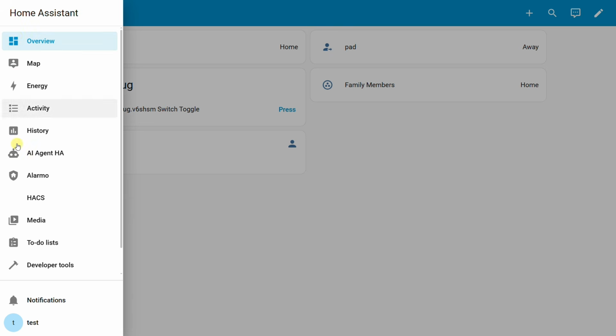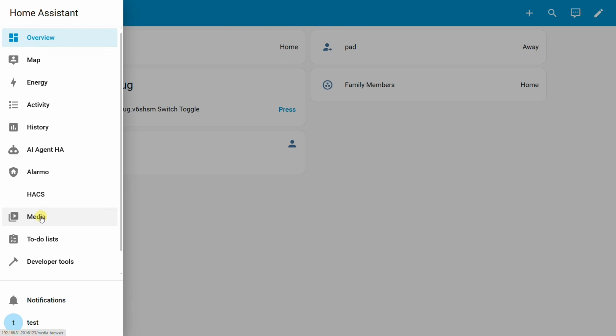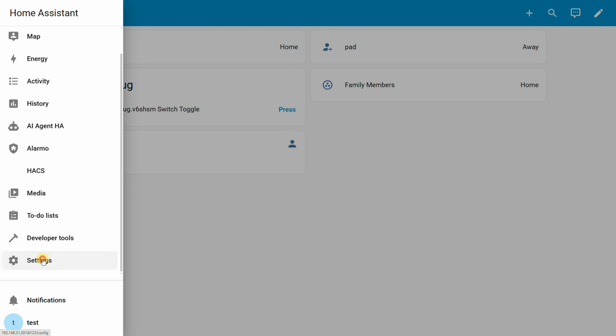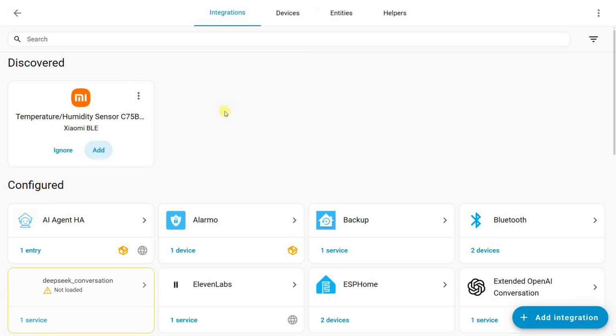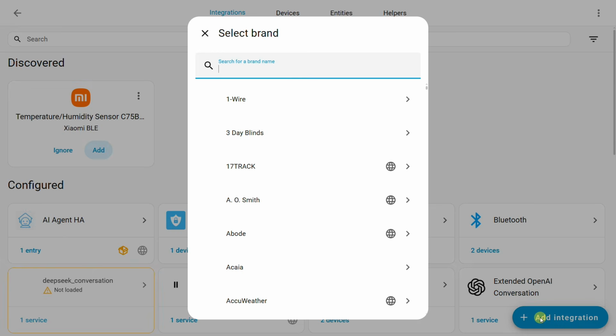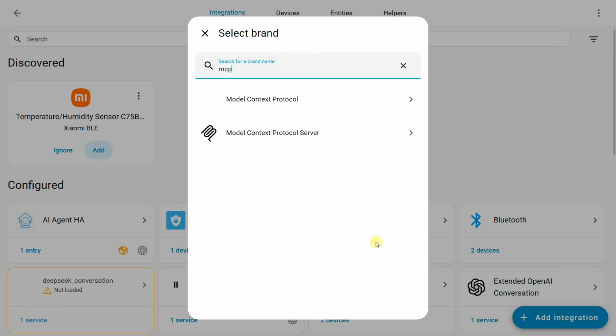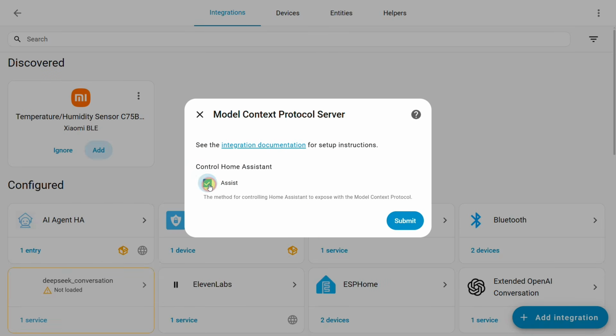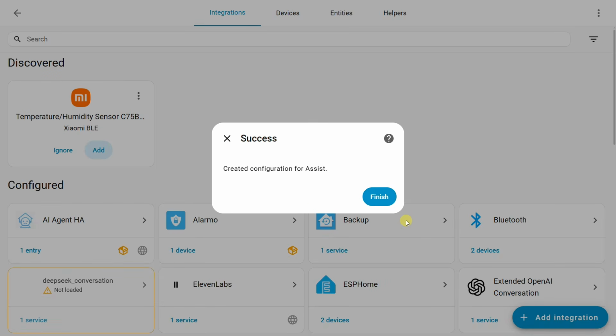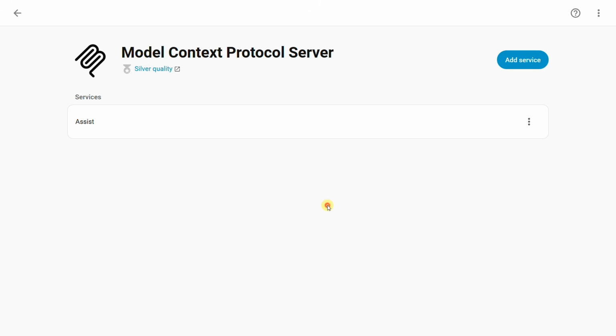First, we need to head into Home Assistant to install the MCP Server. Go to Settings, Devices and Services, click Add Integration, and search for MCP. Now, pay close attention here. You'll see two options. You want to select MCP Server, not just the standard MCP client. The server is what actually allows OpenCode to access your system. Don't install the wrong one or the connection will fail.